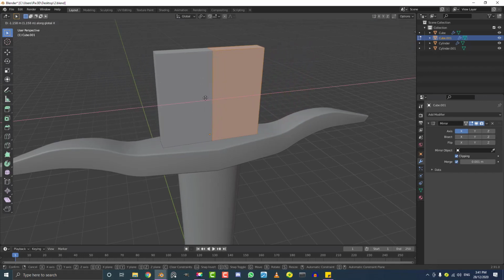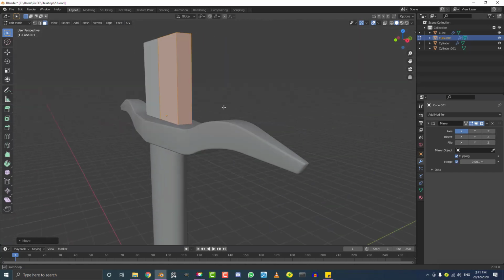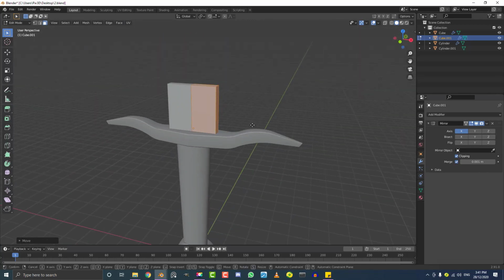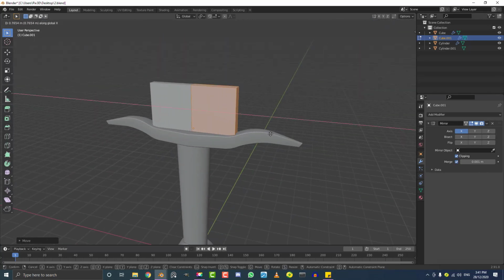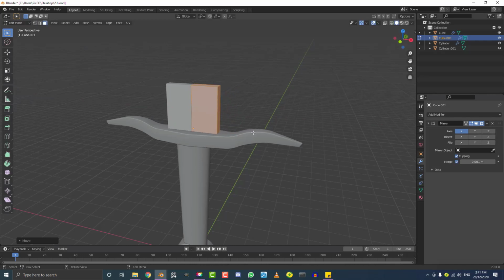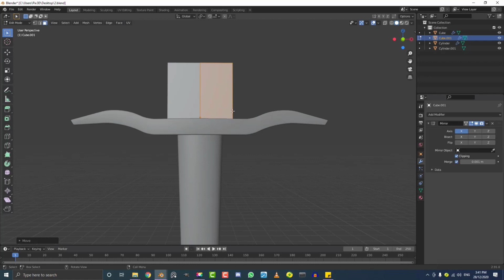Hit A to select them, and then go G, X, and move them in, and they're going to merge together. We're going to move it in to about this much. Now this also really depends on the blade you're going for. You can customize this a little bit. You might want a little bit of a wider sword, but just try and be realistic with it. I'm going to go something that's just a little bit wider than the base of the handle here.